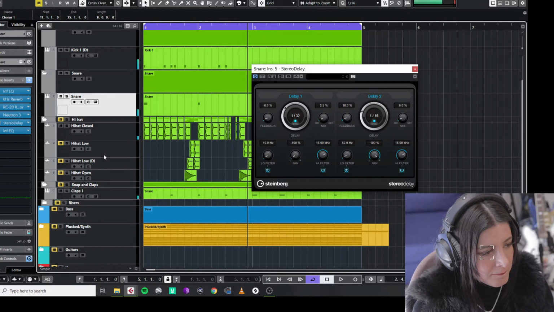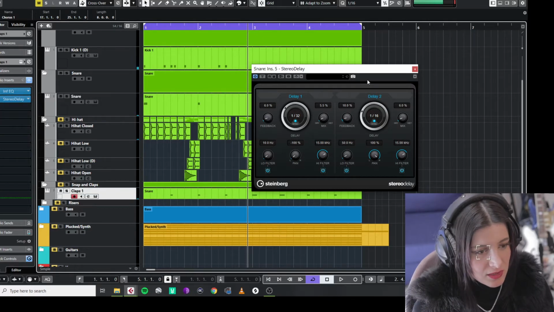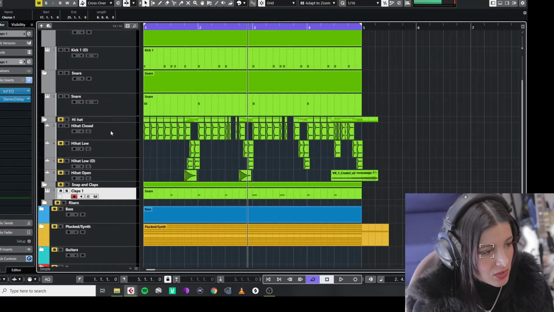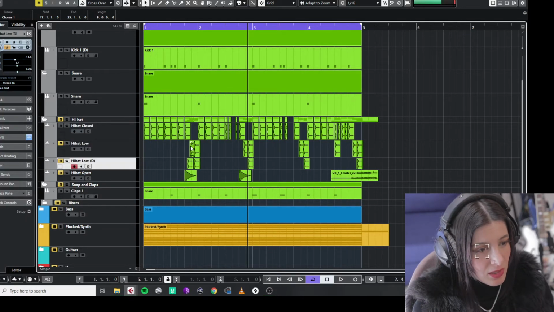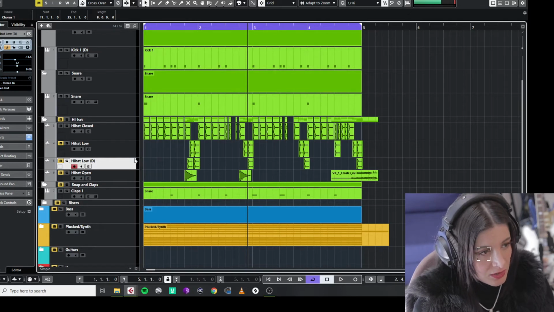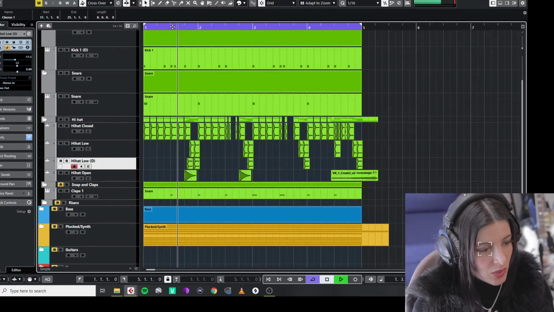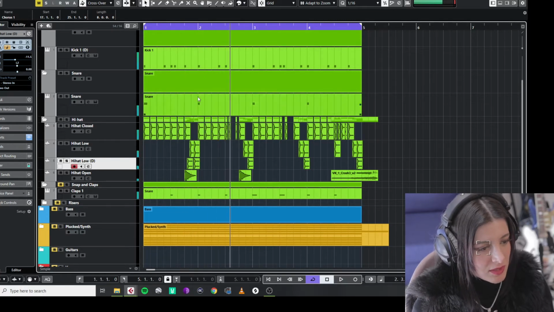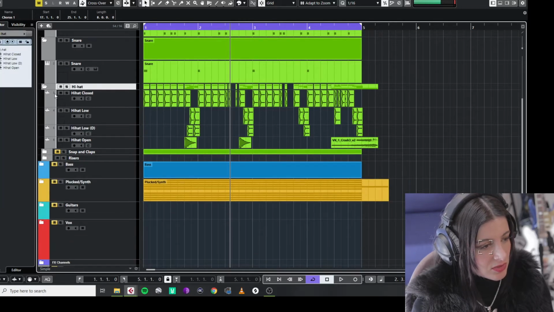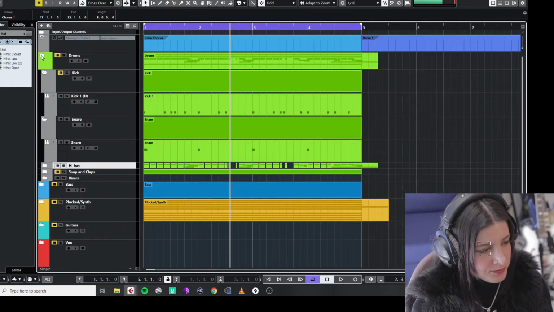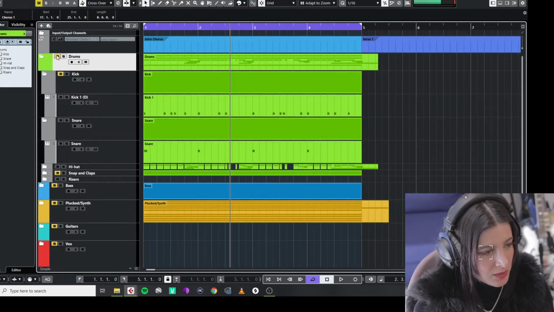And then I'm also using this on the claps, it's a stereo delay from Steinberg, so no big deal. I also have some hi-hats that are transposed lower to have that darker hi-hat run, this type of stuff. And then I also have some risers, but I haven't added any risers yet, so it's going to be interesting to see what type of risers I can make for this track. So that's pretty much my drums.